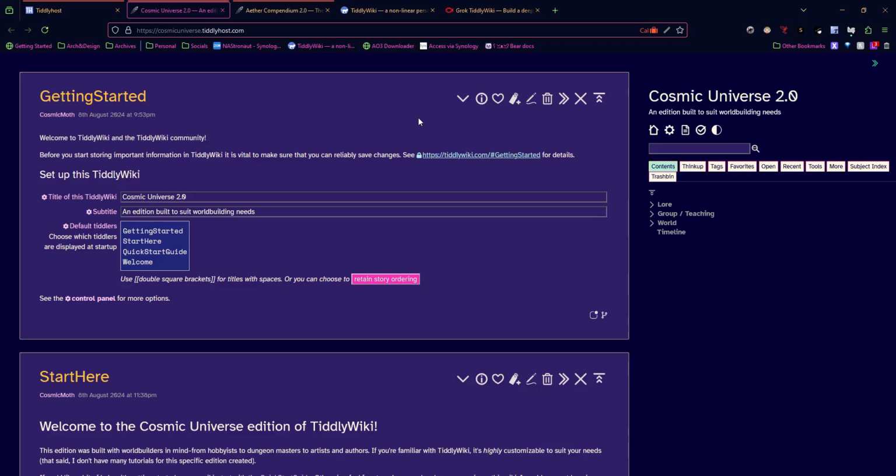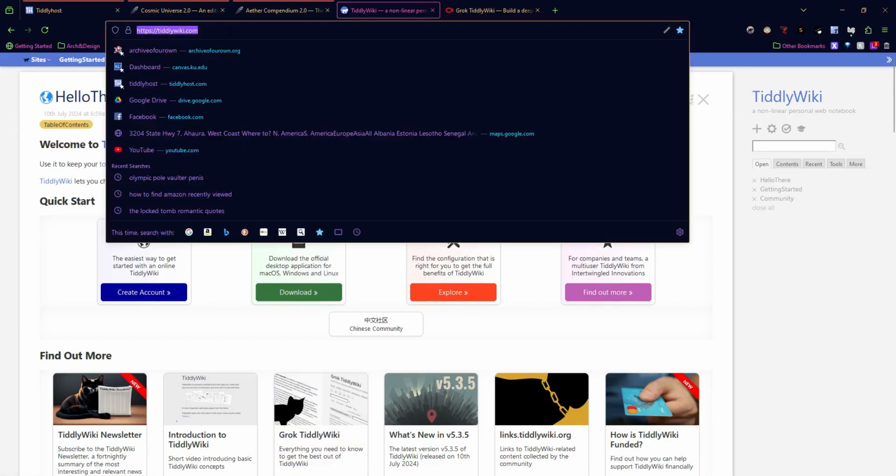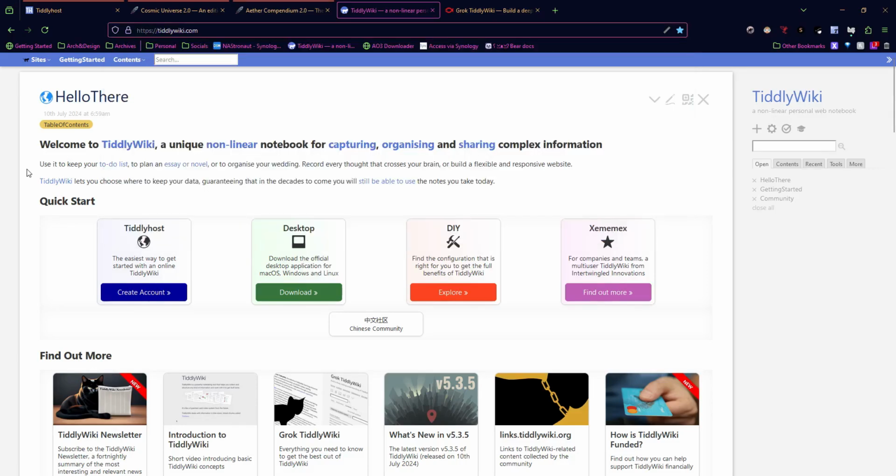I'm making this tutorial operating on the assumption that if you're watching it, you're not familiar with what TiddlyWiki is, since it's not a very widely known tool. It is an open source wiki slash personal knowledge management program. This is their official website and documentation here on TiddlyWiki.com. They preach it as a nonlinear notebook.